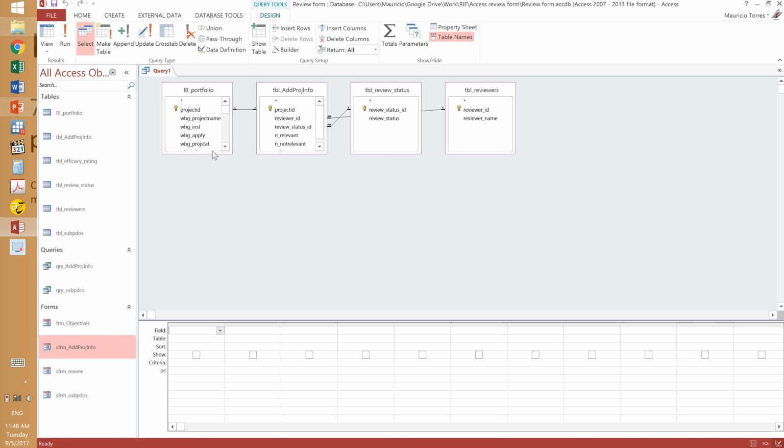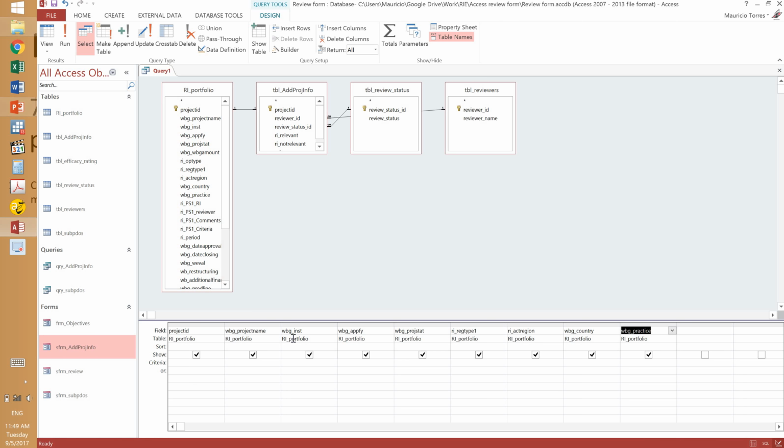I want to bring information from the RI portfolio, as I said before. So I want to bring the project ID, the name, the institution, the approval year, the project status, the regional type, the region, the country, and the practice. I drag and drop all those after selecting one by one using the control key. And then I want to see the reviewer name first, put it here, and the review status later.